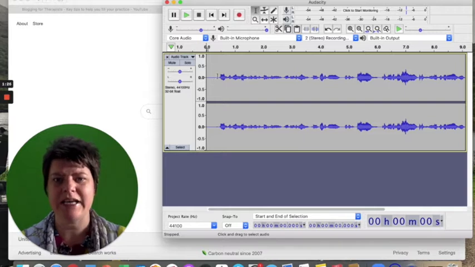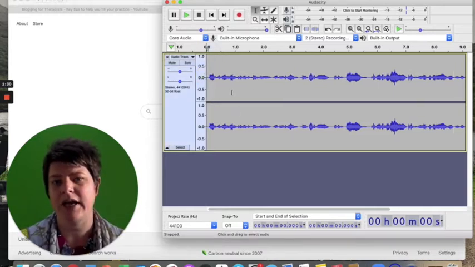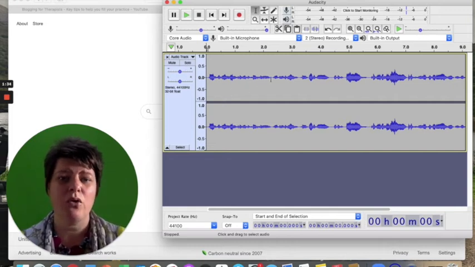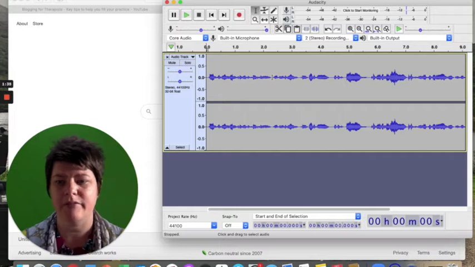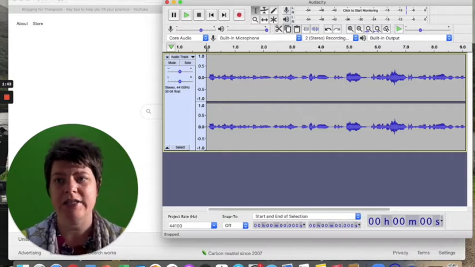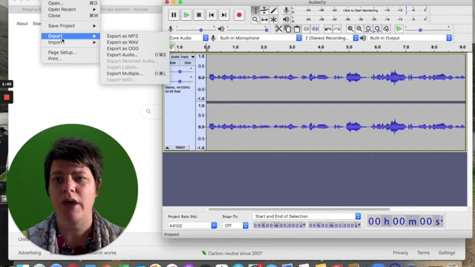Now we can edit it, so I can highlight this little bit and click backspace, and it will take out any bits at the beginning or bits at the end. You can also split it and move things around and do all that kind of stuff, but I'm not going to go into that in this video. Basically, get your audio from Audacity, and then I want to export that as an MP3.